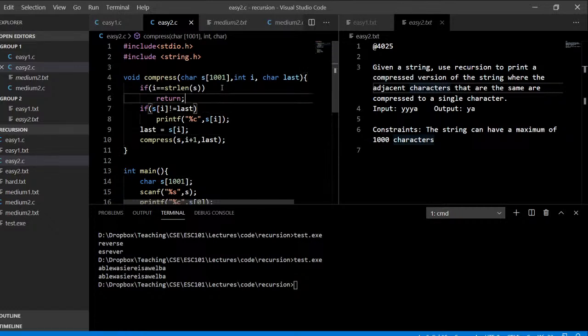So in one call of the recursive function, we are handling one entry in the array. If it is the same as the previous entry, we don't print it. If it is not, then we print it, and we update the last character that we saw to that ith entry.